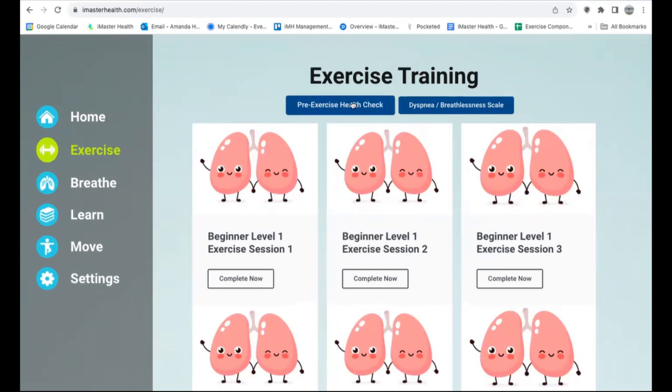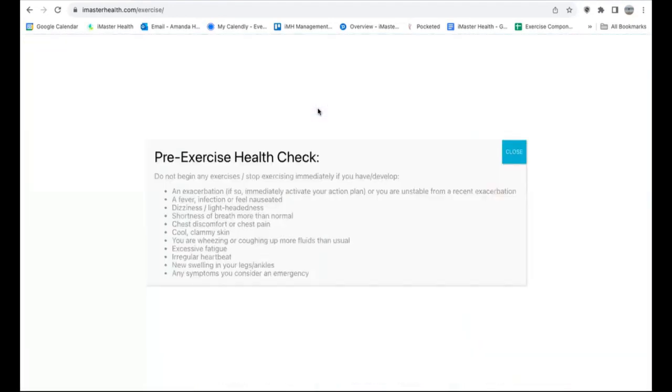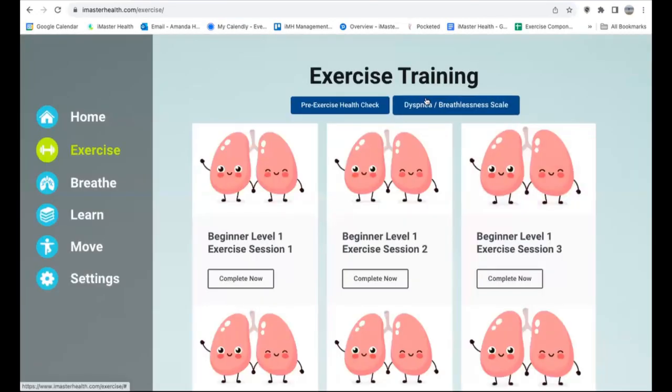First thing I want us to take note of is our pre-exercise health check. So you can just go and click on this. Before you do an exercise session, just take a look over this. It's a self-assessment, seeing if you have anything that might be a concern of doing exercise training in that moment. So just do that self-assessment. And I'm going to introduce our dyspnea or breathlessness scale.